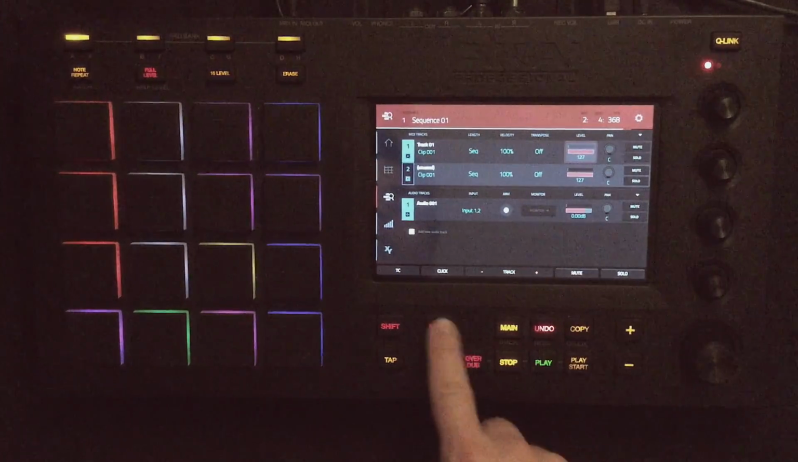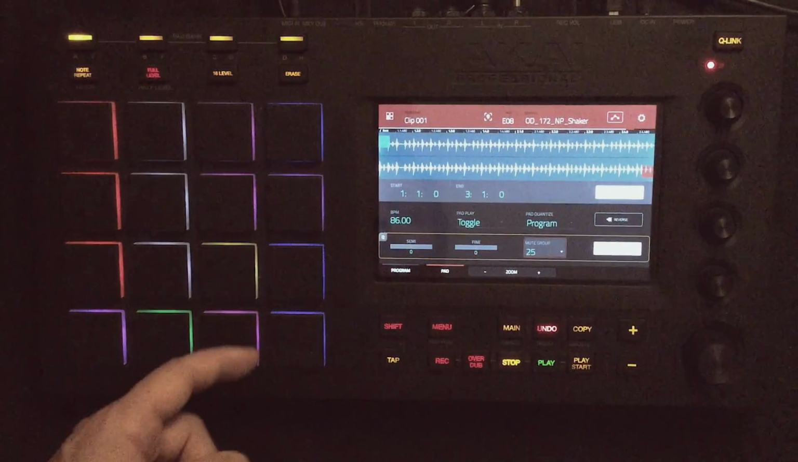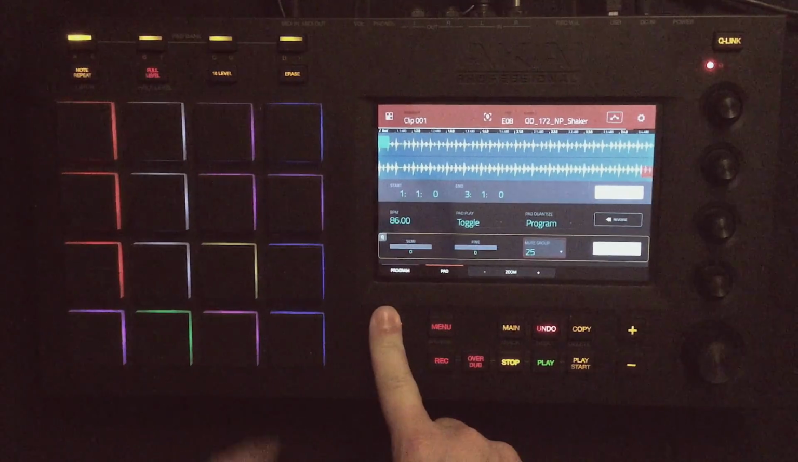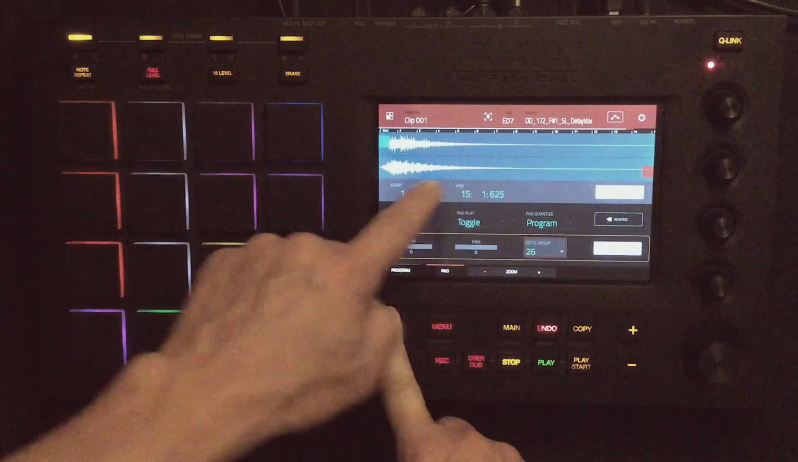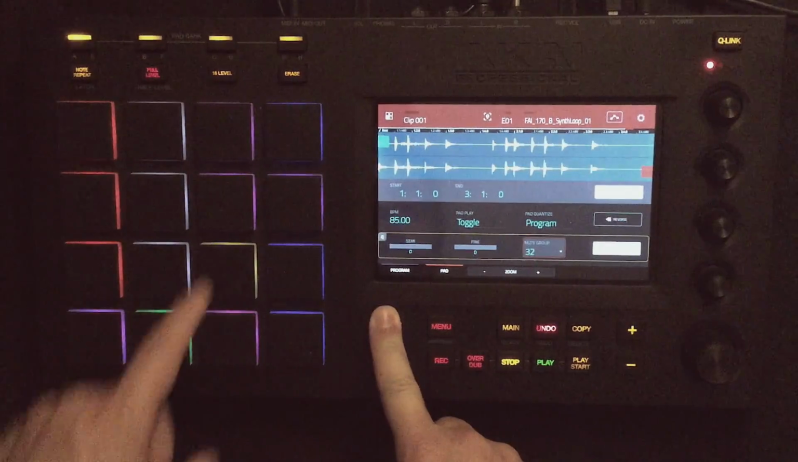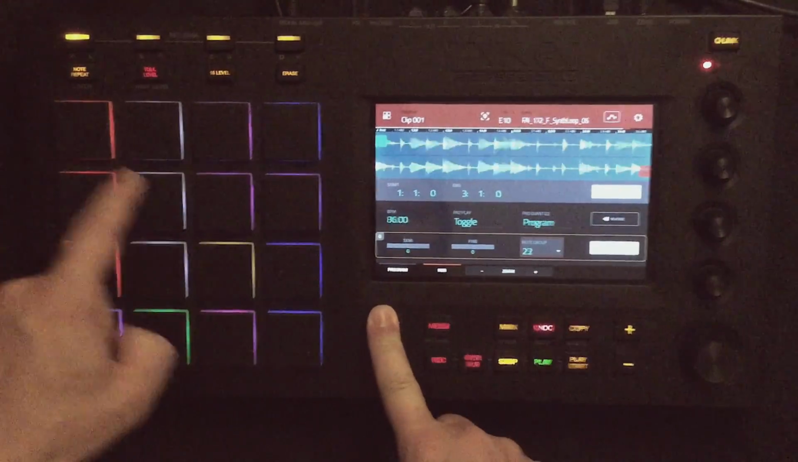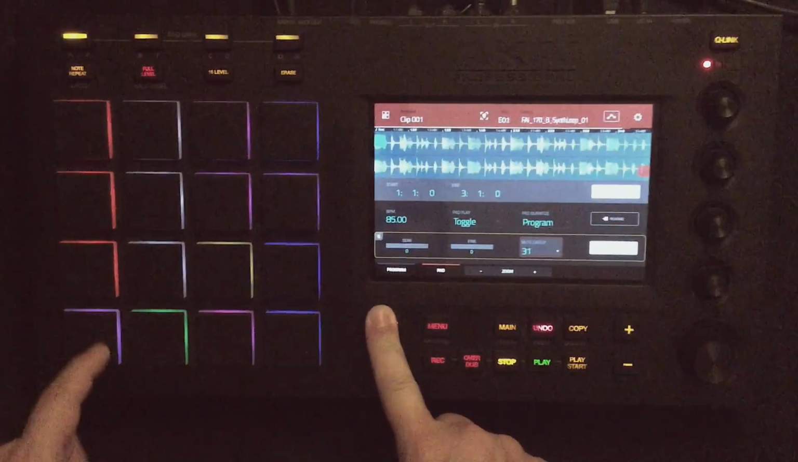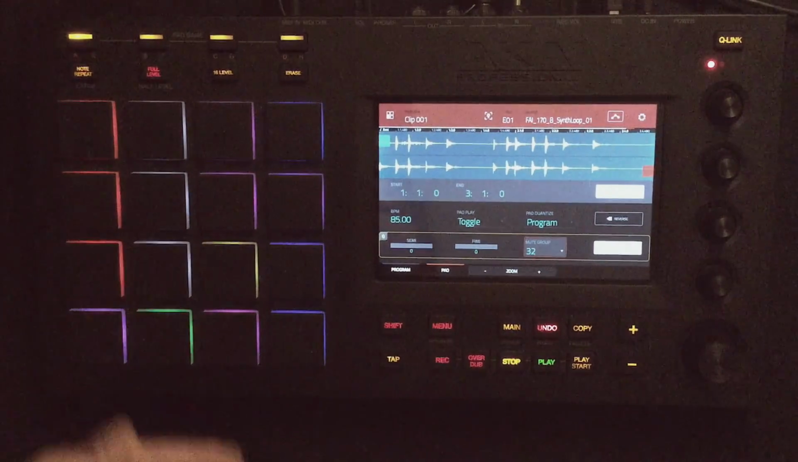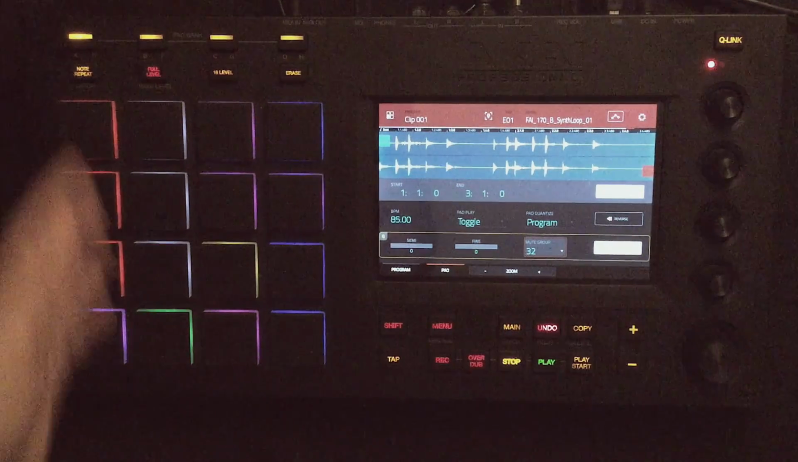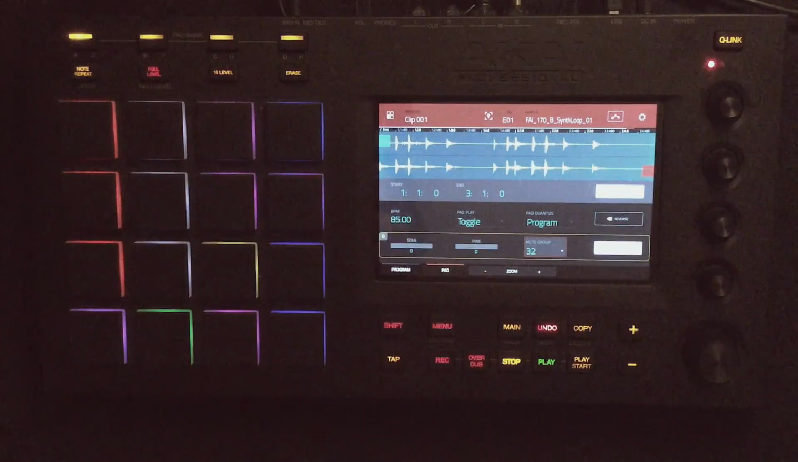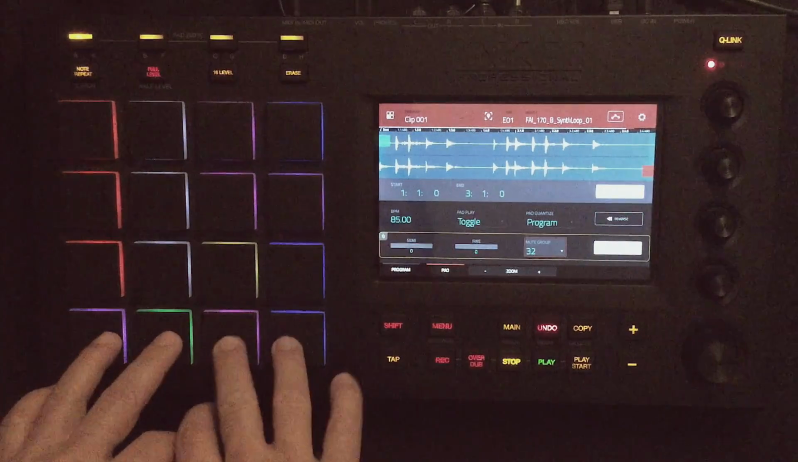So if you press shift and touch the pad, you can see the mute groups. I've put the mute group from 17 to 32. So they're all in different mute groups, which means they can all play at the same time. Again, you can play up to 32 sounds per program at the same time, and they don't have to be lined up. You can just drop them in there and do whatever you want with them.